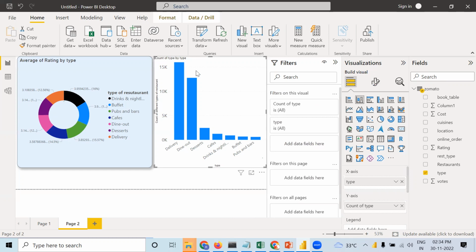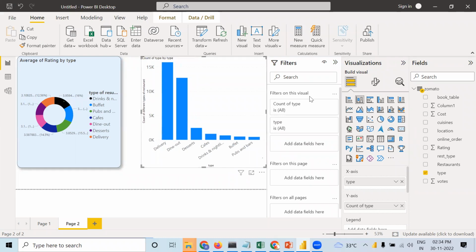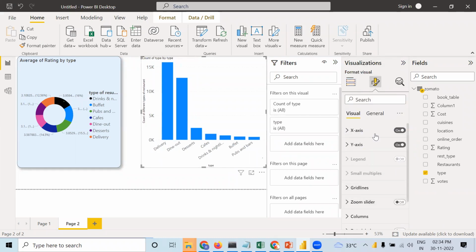And their size is very small, right? You can increase the size also, like for this one. Go to format and there in y-axis.